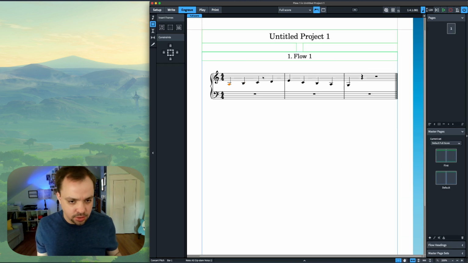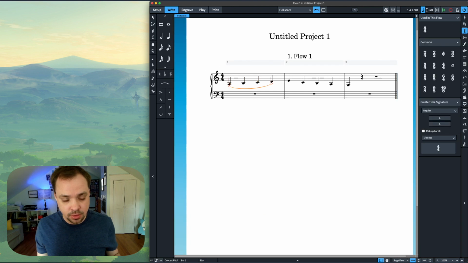How do I do a slur? In Sibelius, I would click on that measure. It would select the whole measure. S for slur? No. Okay, is that because I'm not in write mode? S for slur works there. Okay, so write mode and engrave mode are different things, apparently.